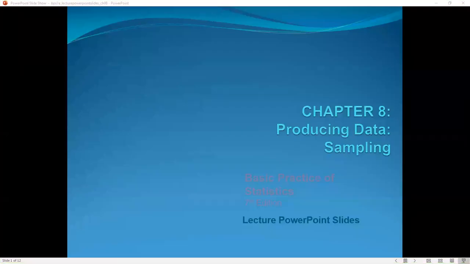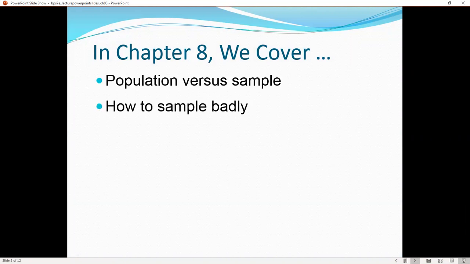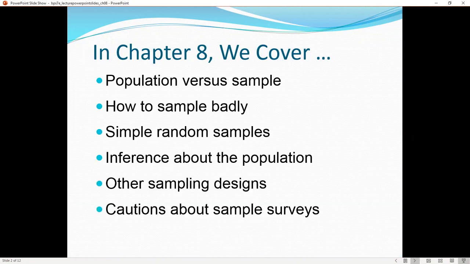All right, let's take a look at the Chapter 8 PowerPoint lecture slide for producing data sampling. In Chapter 8, we covered population versus sample, how to sample badly, simple random samples, inference about the population, other sampling designs, cautions about sample surveys, the impact of technology.